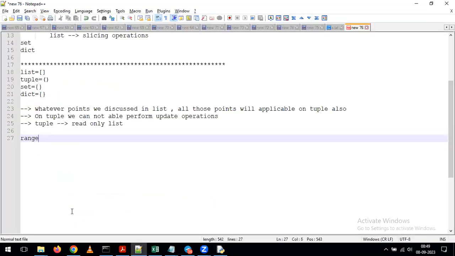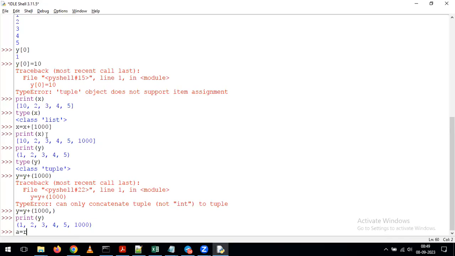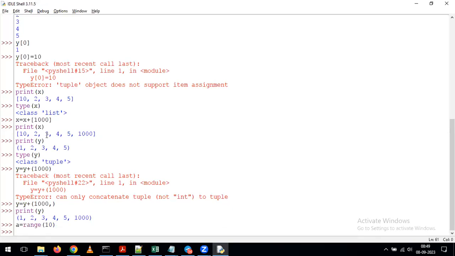Okay. Now in the same way, we have one more data type called range. With the help of this range, we can define range values. Whenever you want to define range values as per the requirement, we use one more data type called the range data type. Now see, for example, I am giving A is equal to range of 10. And after that, I'm giving type of A.